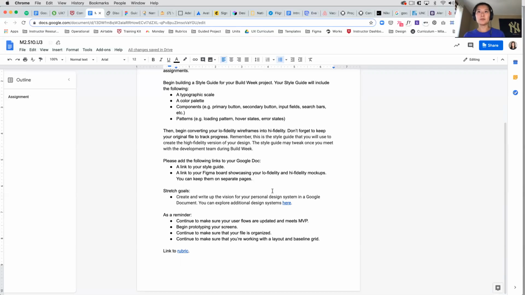And then if there's extra time for stretch goals, you can write a vision for your personal design system in a Google document. I have also linked the Adele.ux pin that we were looking at for you to gather further inspiration. And then as we get closer to Build Week, as a reminder, make sure that your user flows are updated and that they meet MVP. Begin prototyping your screens. Continue to make sure that your file is organized and continue to make sure that you're working with the layout and baseline grid.